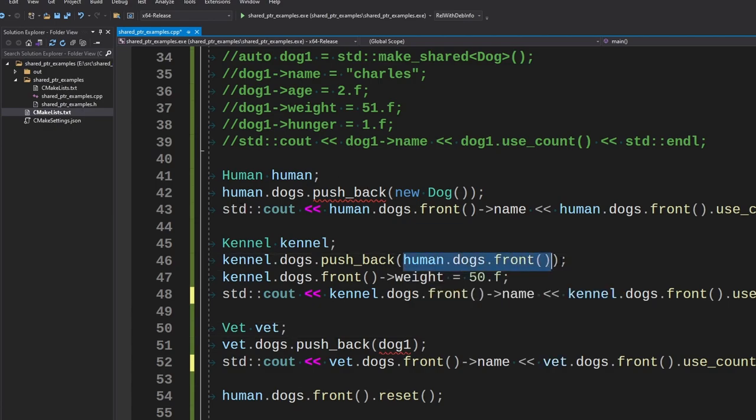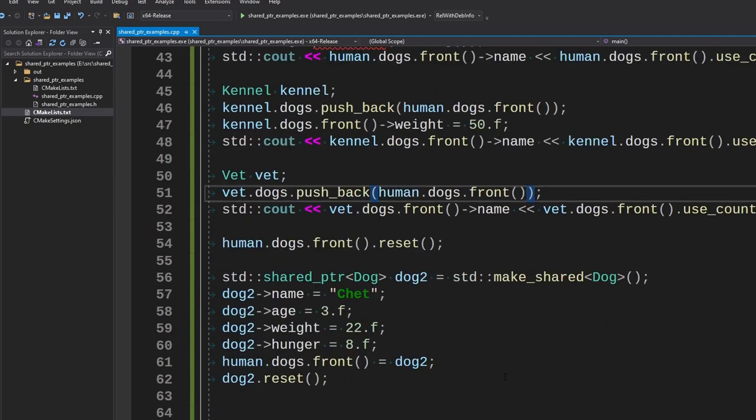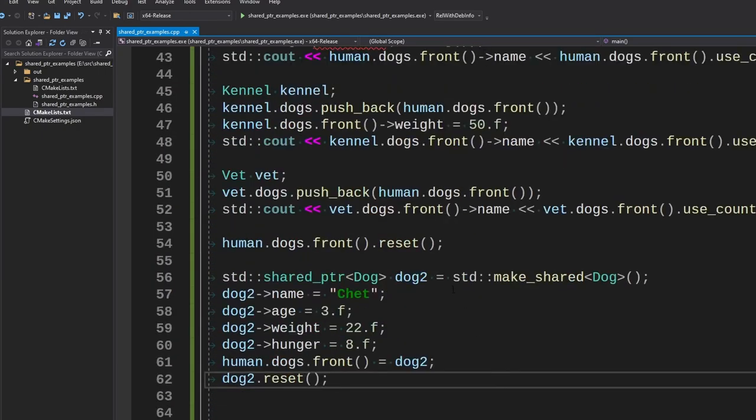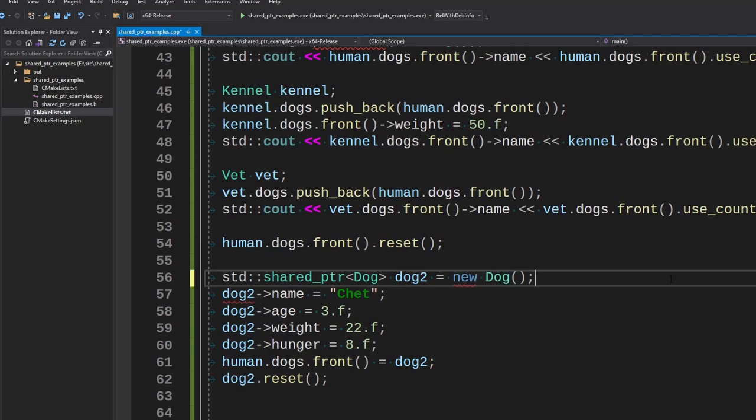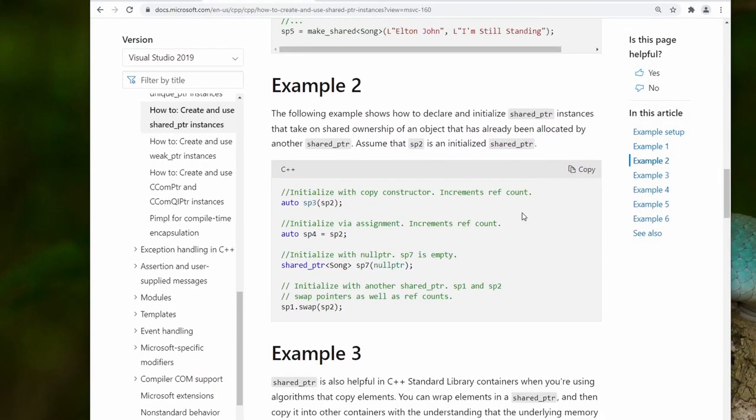Okay, and we're missing this one here. So it's saying we could go new dog like that. That doesn't seem to work. What are they doing different in their example?